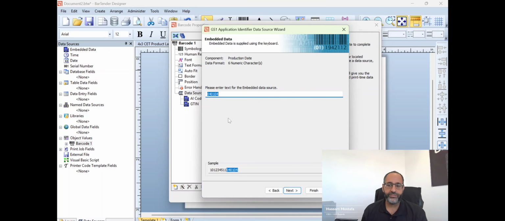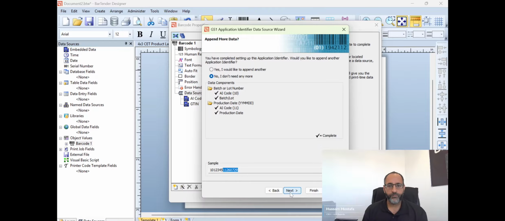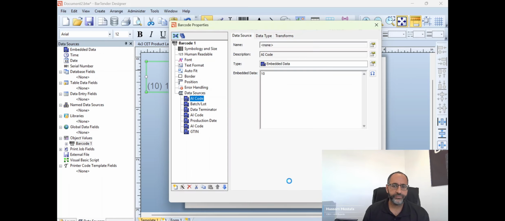Today's date is July 29th, 2026. So we'll go ahead and put 26 for the year, and then for the month we'll put July. And then for the day, we'll put 29 and click Next. All right, I think we added enough in there, enough data regarding the device identifier and the production identifier. So we'll go ahead and click Finish.